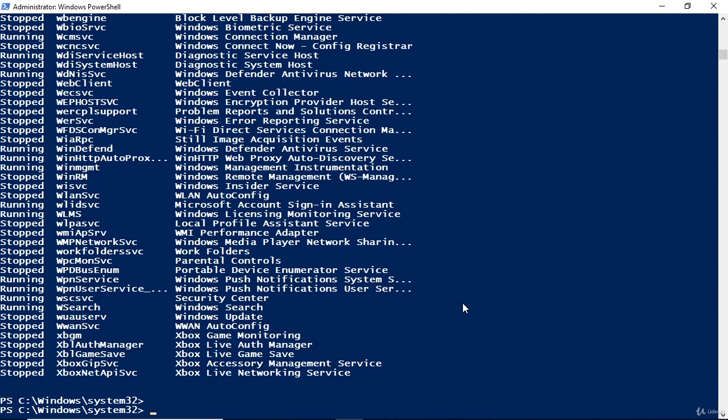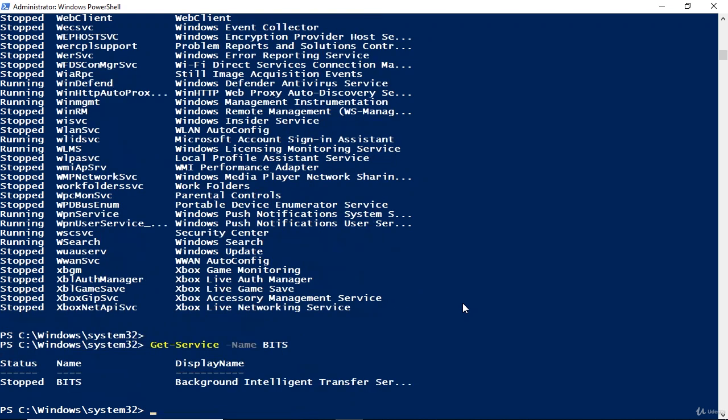Okay, press your up arrow one time. There's our get service command. Space, we want to press hyphen and hit the tab key. And name is a parameter. Now we want the name of the service, which is Bits. Space, BI, press tab, and there's our service. Now press return. And as you can see, the status of the service is stopped. There's our service name, Bits.